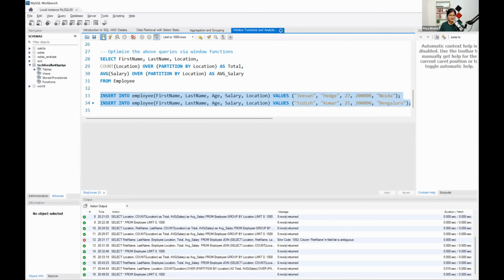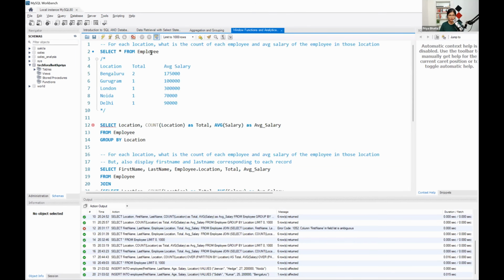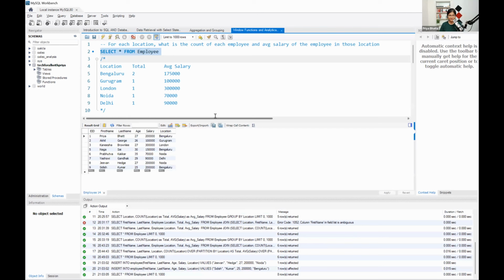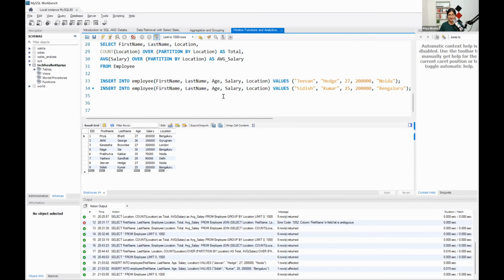Let's insert this, and let's again check the records that we currently have. Perfect. I think it makes sense, right? We now have in total 8 records, from 1 to 9. In between, the 4th EID is missing because we have deleted that. So this is what we currently have.